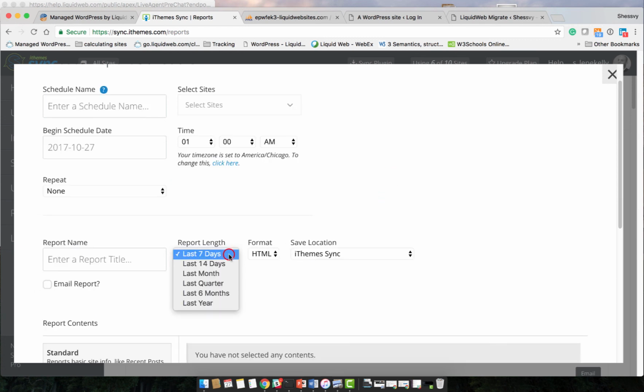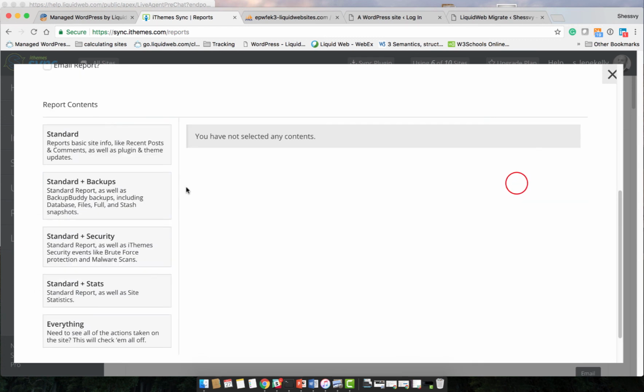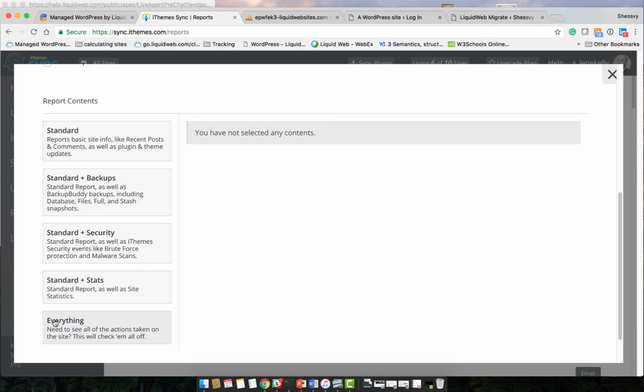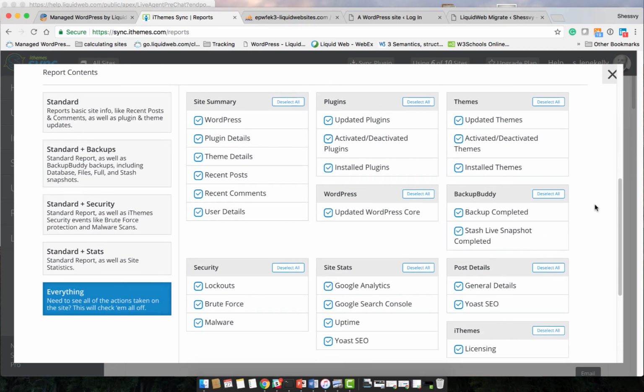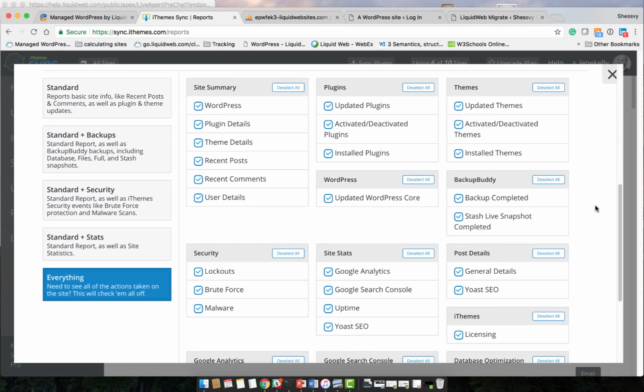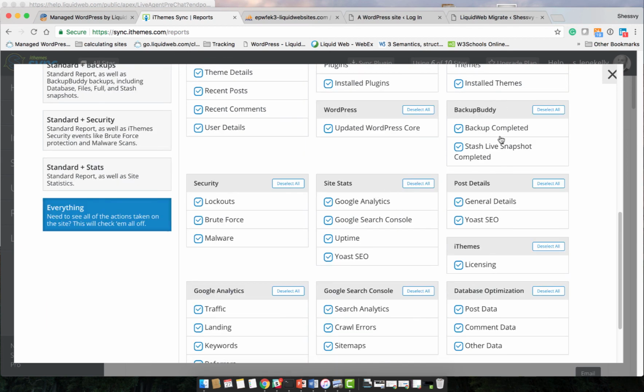And then here are the different maintenance tracks that you can run, but this gives you kind of an overview of everything that the iThemeSync reporting structure will be able to provide you. A site summary of all of the different items, all of the different plugins, the themes, the version of the core. If you have Backup Buddy, it'll give you a complete list of everything going on with Backup Buddy.